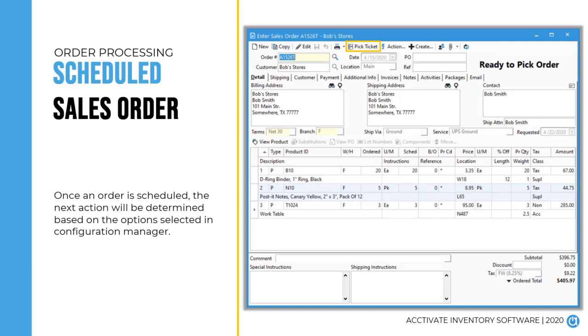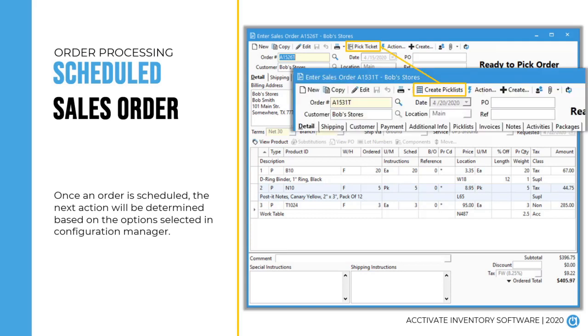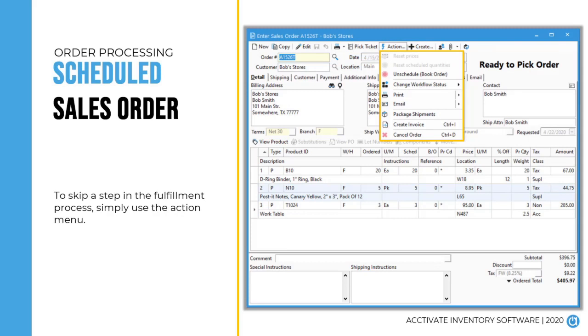Of course, let's say I'm doing pick lists instead, and so the button's going to be different. It's going to say create pick lists instead of print the pick ticket. And then the action menu will have the alternative options for what happens next if you don't print pick tickets. Let's say if you're using mobile devices, so you don't print pick tickets, you can then email or print another document to somebody else or change the workflow status of the order or any of the other options shown here.